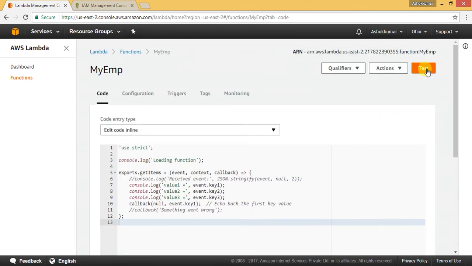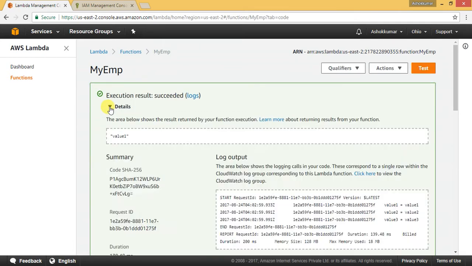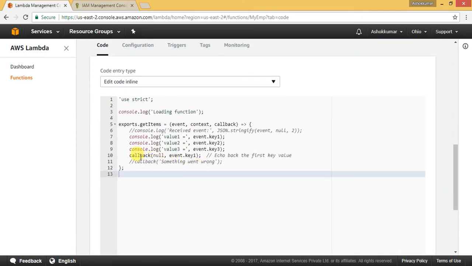and click on the test again. So click on the details. So we are getting the value 1, and value 1 equal to value 1, value 2, value 3. So come down. Callback null event.key1, it returns the value 1. So our Lambda function is working fine. Now we have to make changes in our code to get the items that are available in a DynamoDB table.